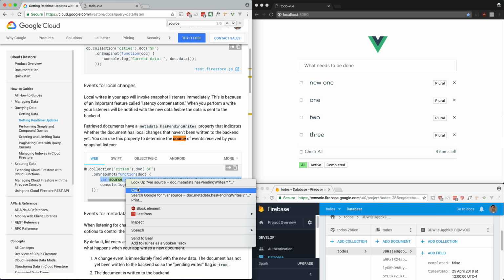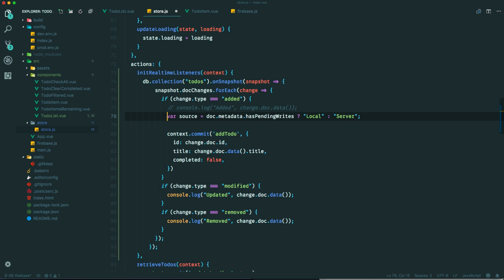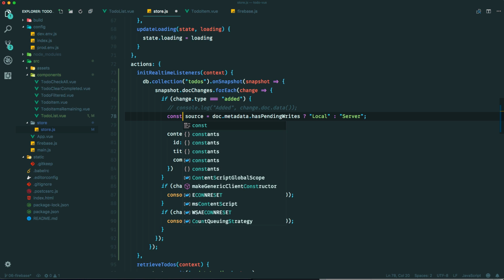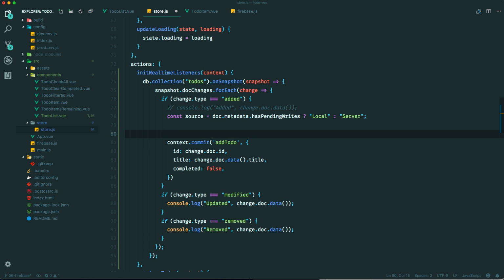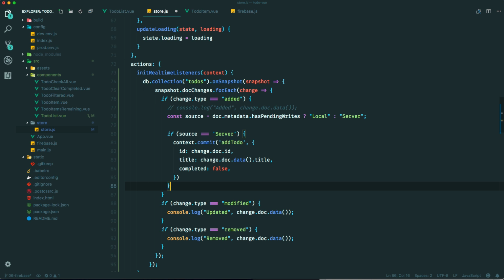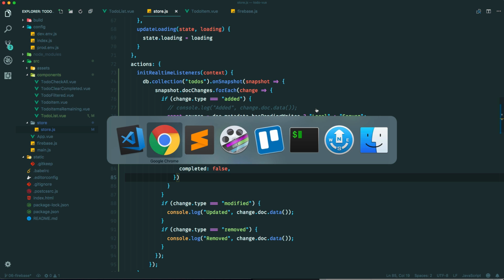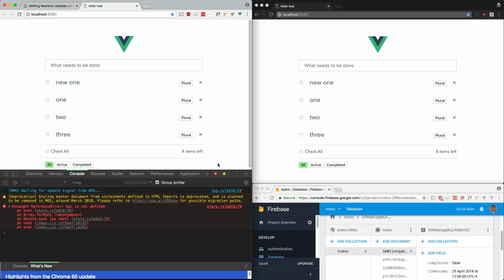So let me just grab this piece of code and go over here. Let me add that and change it to const. And now, if I just wrap this in a conditional, if source equals server, we only want to do it once the server changes. And let me just put this in there. Cool. And now that should get rid of those errors.